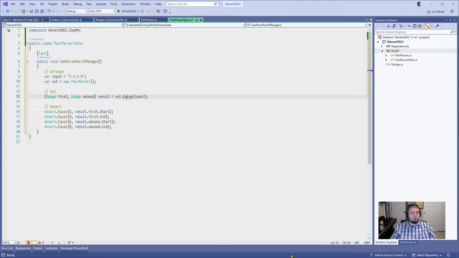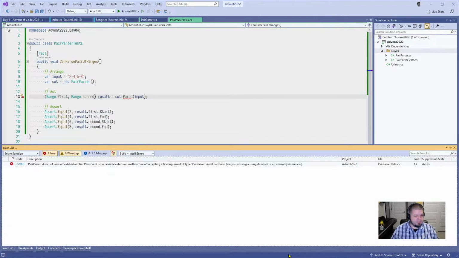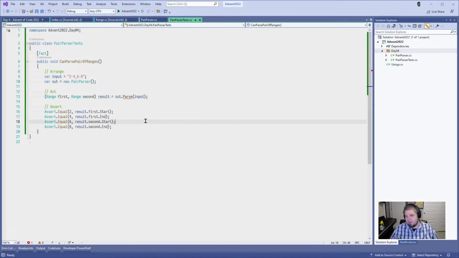So what we're left with is a red state, because if we try to compile, the compile is going to fail since the pair parser doesn't know what parse is. That compile failure you consider to be a red state. So we're now in a red state. Before we had any tests, obviously we were in a green state, but now we're in a red state, which is fine.